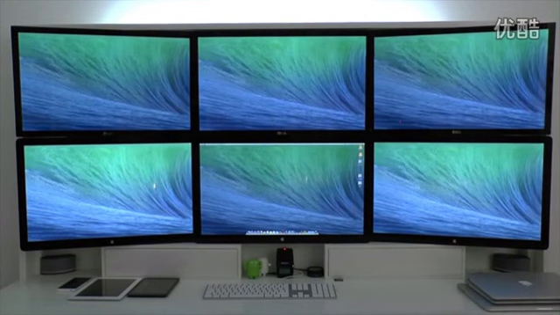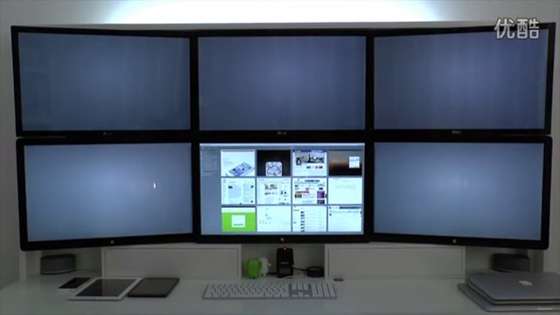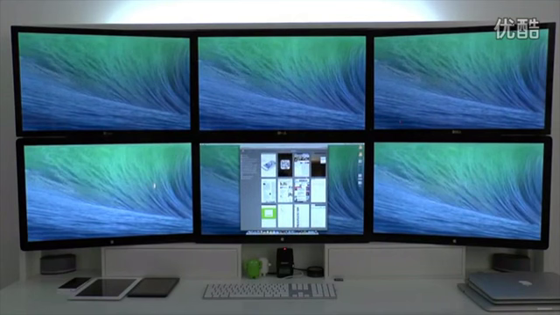Now the actual downside to the way it worked in OS X Mountain Lion was that when you took an application full screen, it actually blanked out the rest of them, so you could no longer use any of your screen real estate. Now this is obviously a major problem, and this is the thing that pretty much everyone has been complaining about.